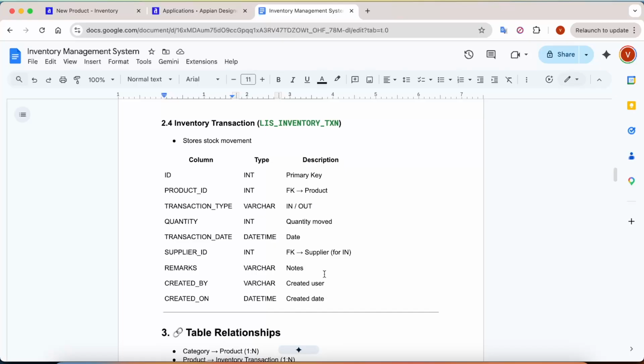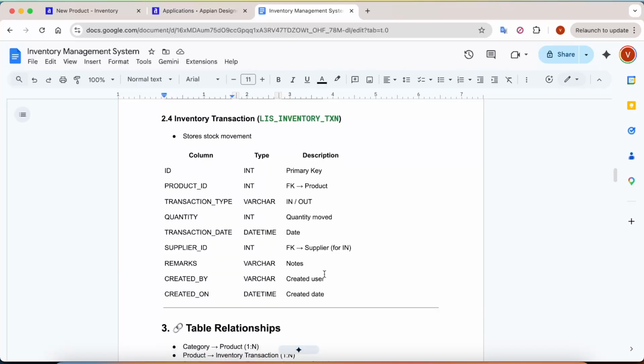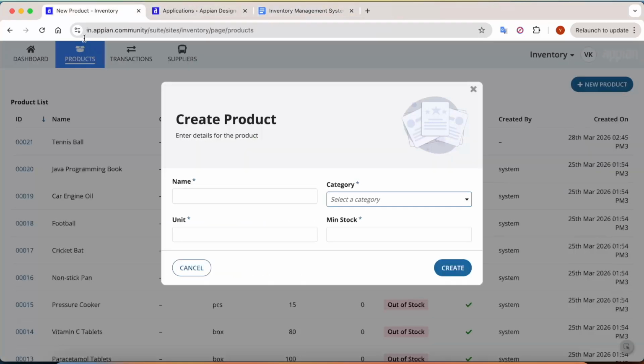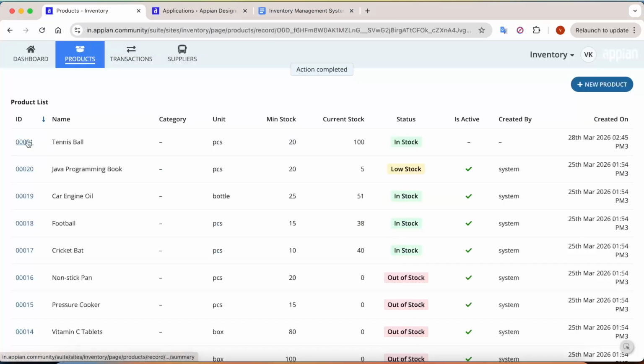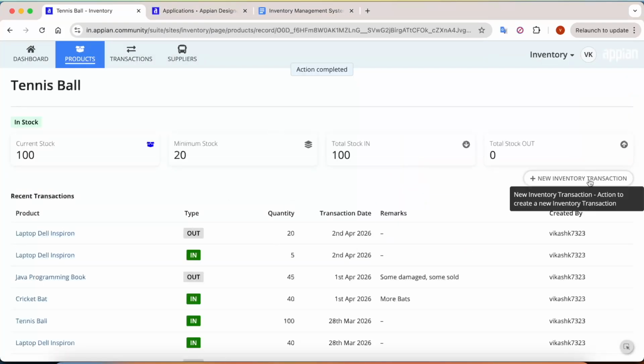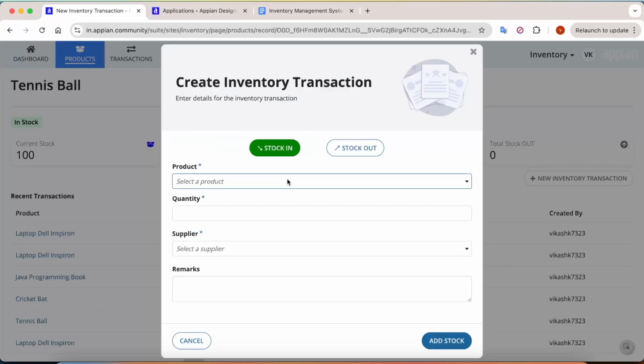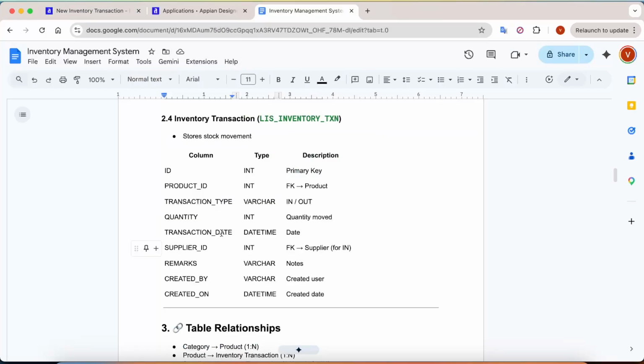And then finally the inventory transaction here. So inventory transaction means what? It means that any product that we are working on will either come in through a supplier or go out as well. That's what this table will track. Product ID, like for which product this transaction belongs to, what is the transaction type, either in or out, what is the quantity, what is the transaction date on which this transaction is happening, and who is the supplier.